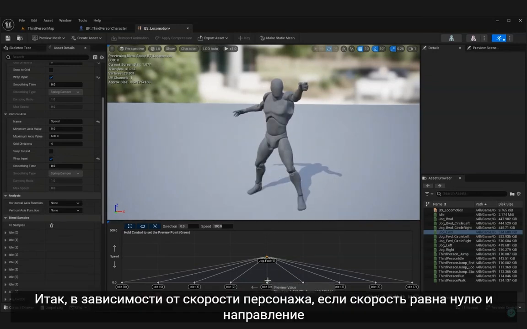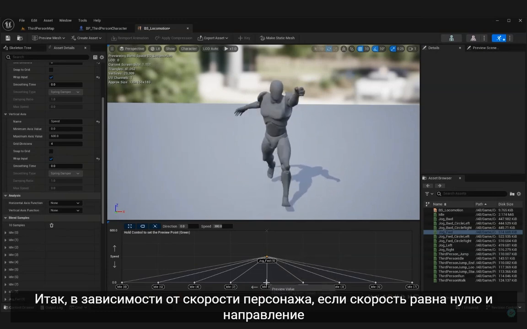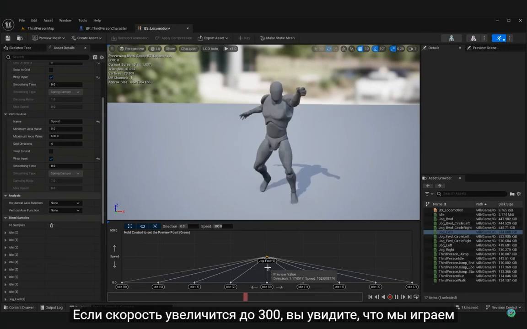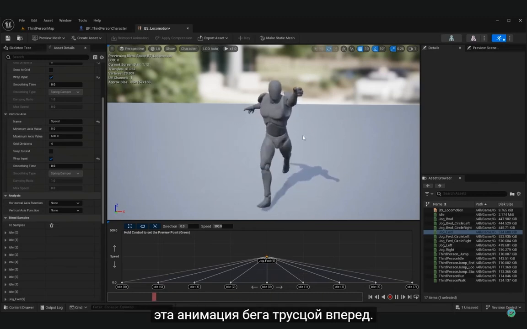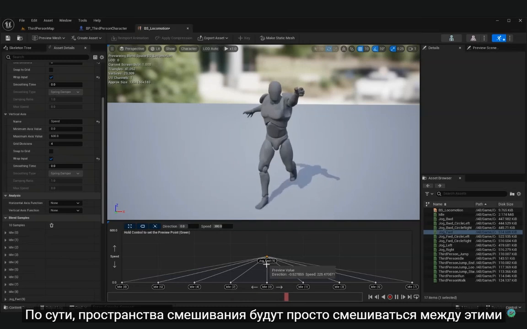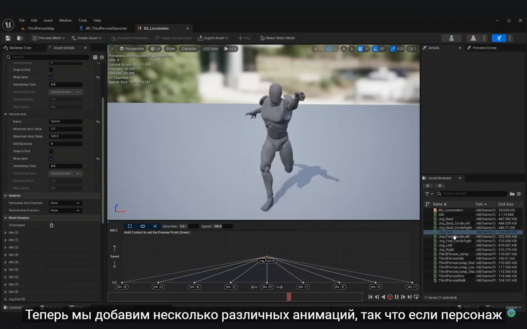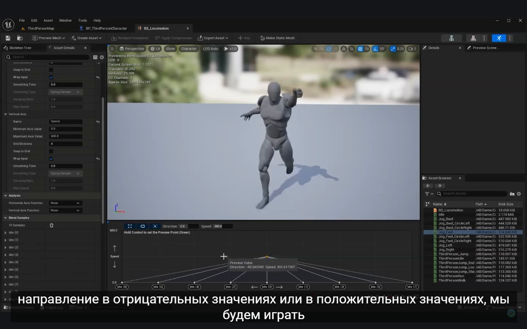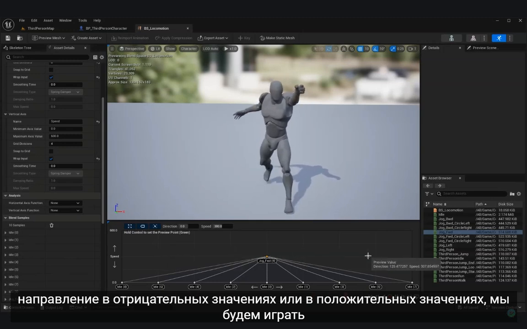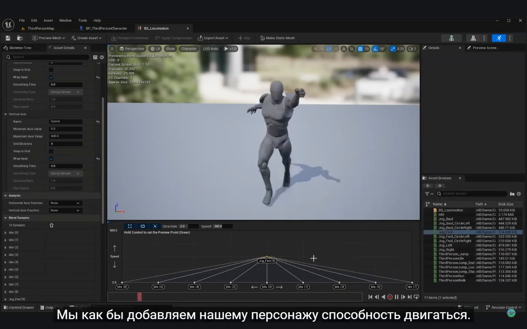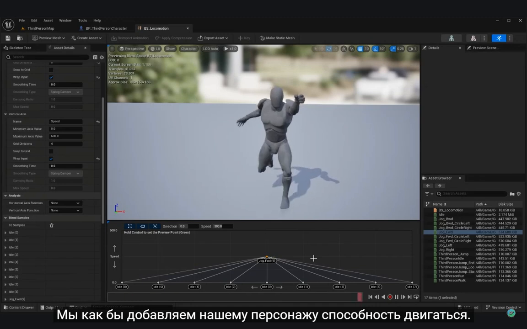So depending on the character's speed, if the speed is 0 and the direction is 0, we'll be playing the idle. If the speed increases to 300, you can see that we're playing this jog forward animation. Essentially, the blend space will just blend between those two different animations. Now we're going to add multiple different animations so that if the character direction is in the negative values or in the positive values, we'll play our jog left or jog right animation. So we're sort of adding this locomotion to our character.